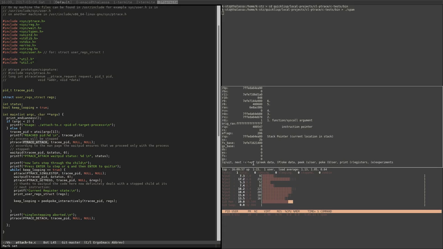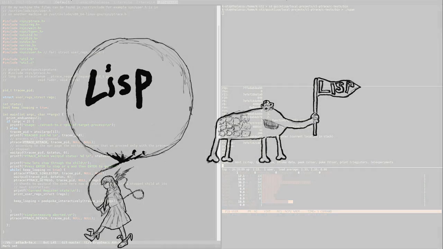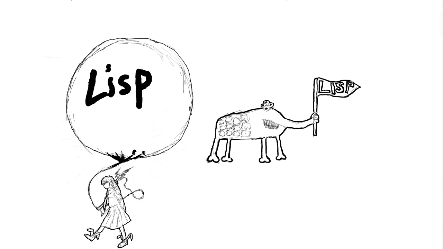Making a tool more interactive is not to be underestimated, as it greatly facilitates exploration and just trying things out. That's why in this video we will consider using the programming language Common Lisp. We will see that with its image-based interactive approach to programming, Lisp lends itself greatly to this explorative purpose. We will see how to use ptrace from Lisp using a foreign function interface.